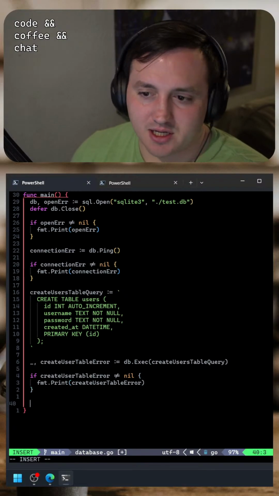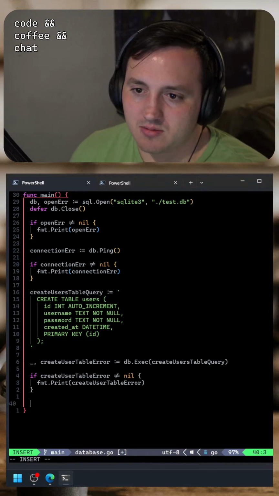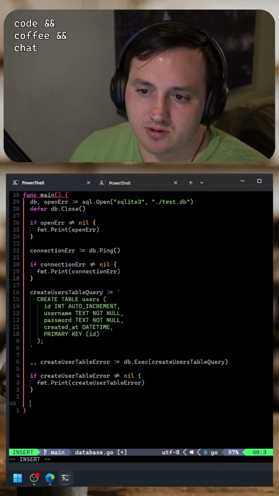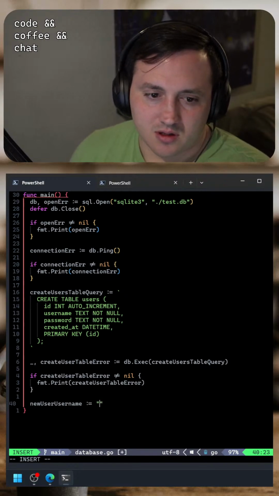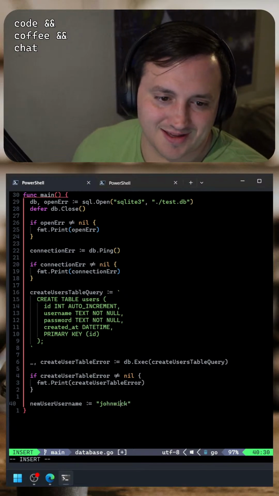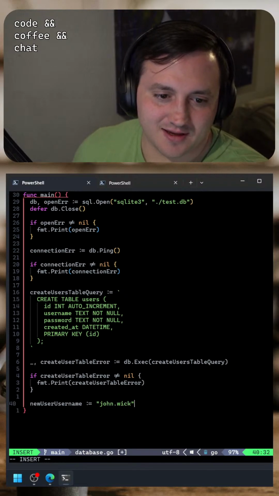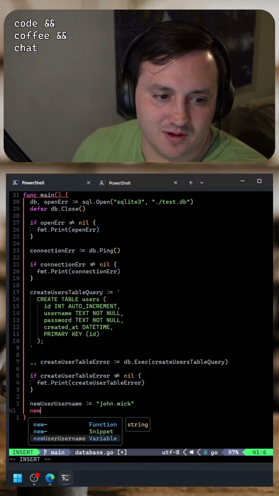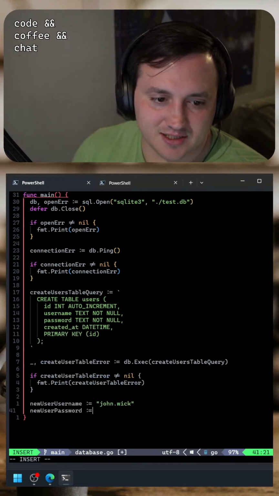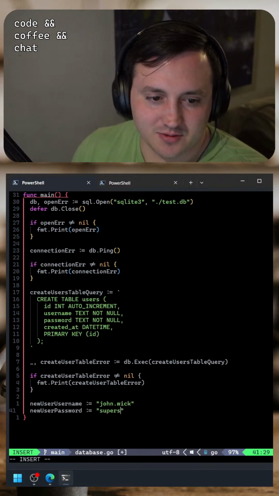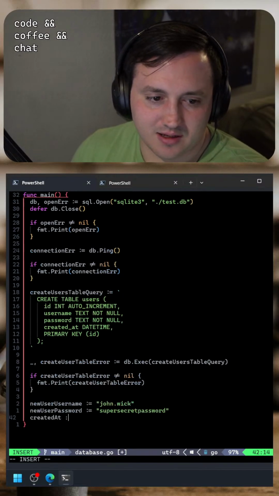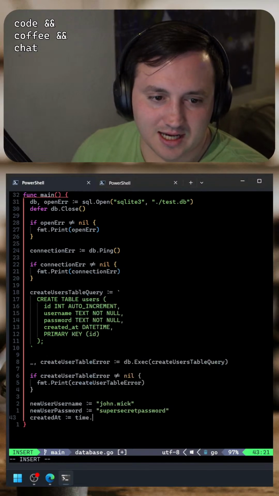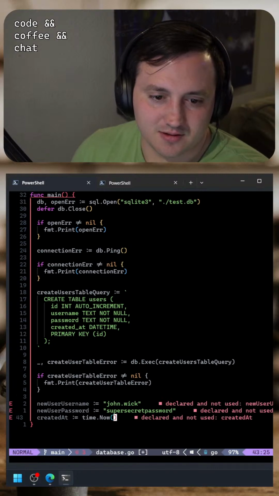All right, let's create a user. So we'll do new user, username. They want to do John Doe, but I'm gonna call it John Wick. And then new user password. Everybody hide your eyes. You don't know the password. Super secret password. And then created at, and looks like you can do this, time.Now. Well, I learned that today.